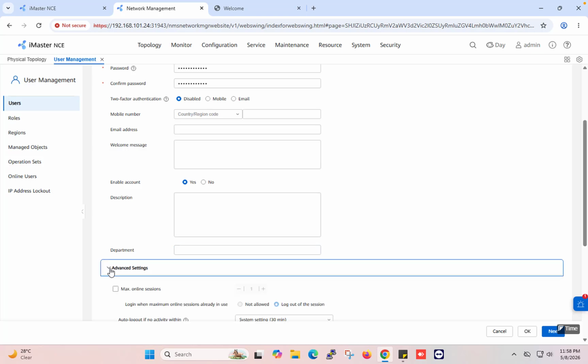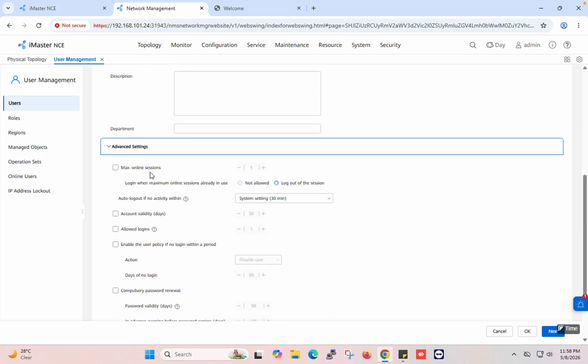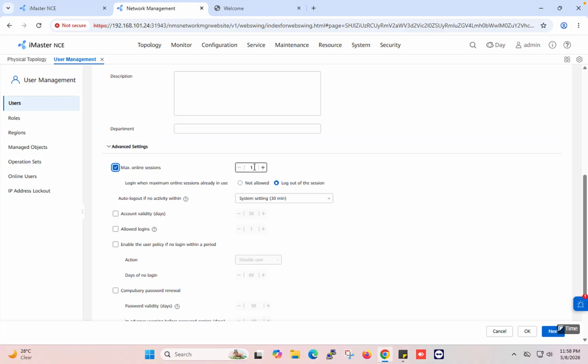Now advanced. Maximum online sessions by this user, how many people can log in using the same user, you need to set from here. By default it is 1. If you want to create a username for your NOC users, multiple users, you can increase the sessions, how many people want to log in. Or if this account is only for a single person, then you can keep it at 1.